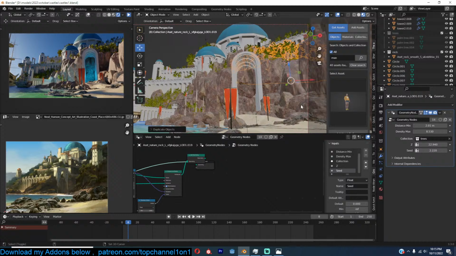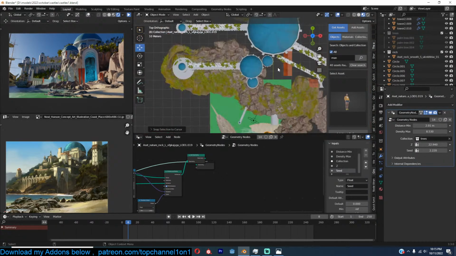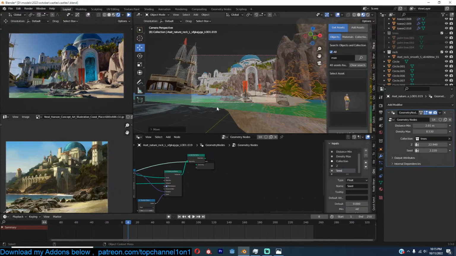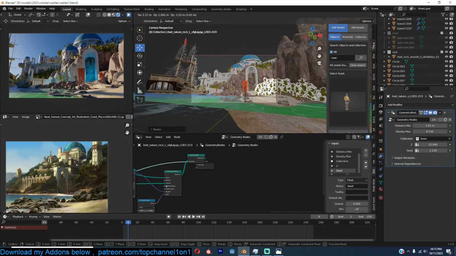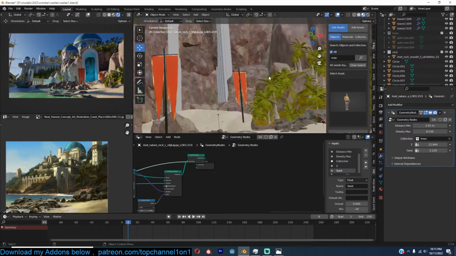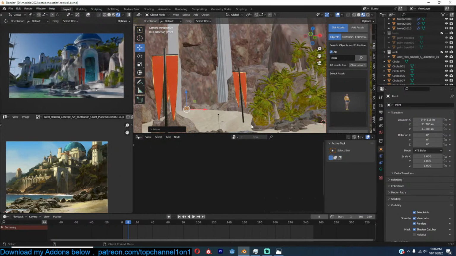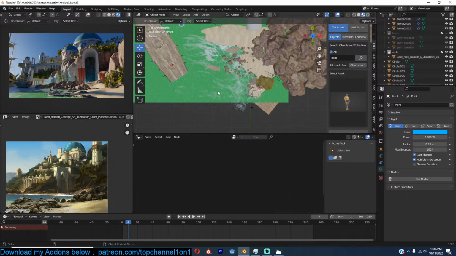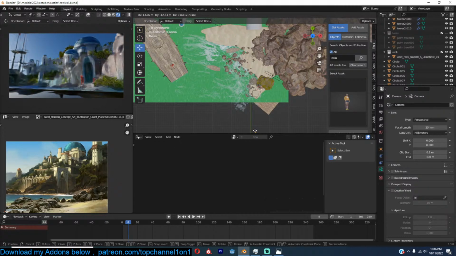And a bit more. Okay. We can pull back the camera a bit so we can see more of the scene.